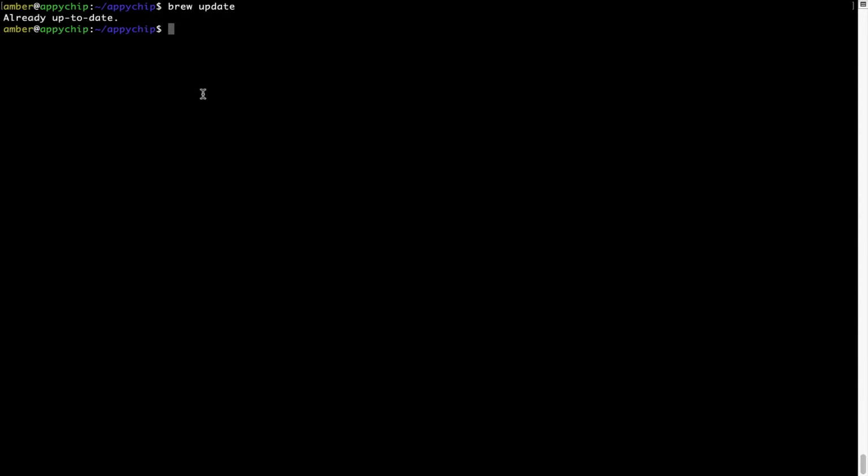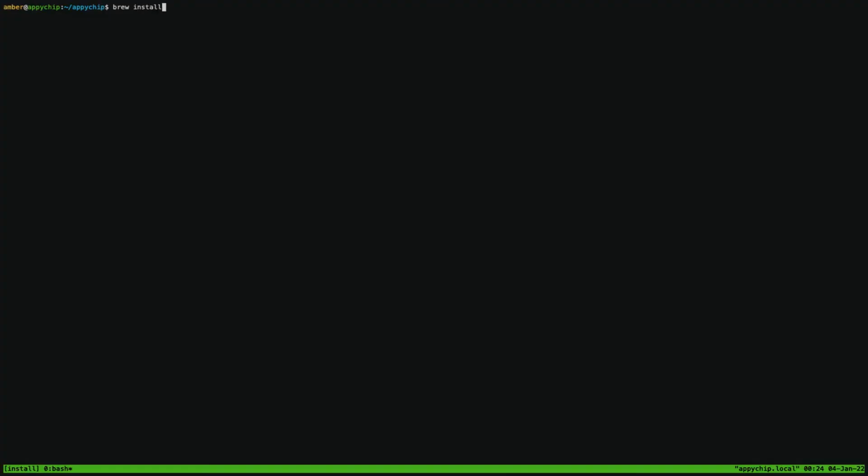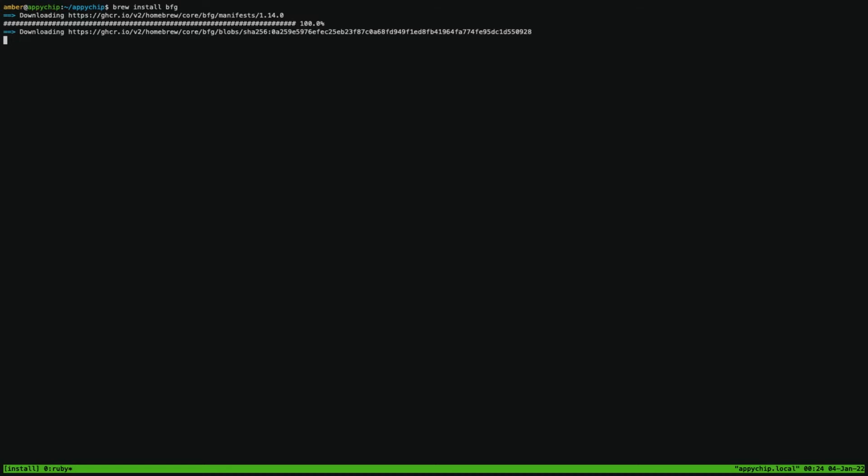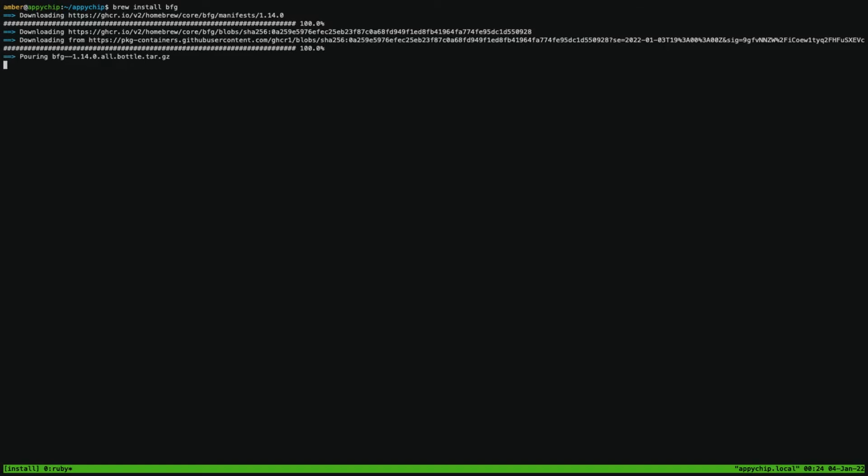Now to install the app, let's run the brew install command. Mind you, if during installation you're prompted to enter a password, enter your Mac user's password to continue. That's it. The installation was successful.